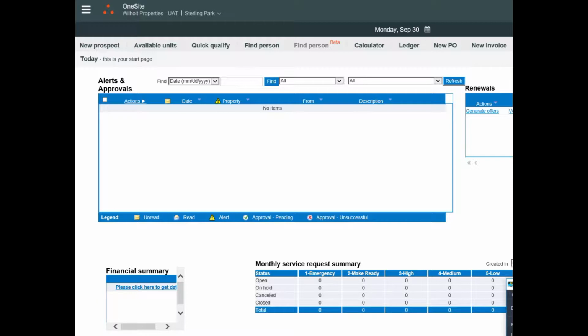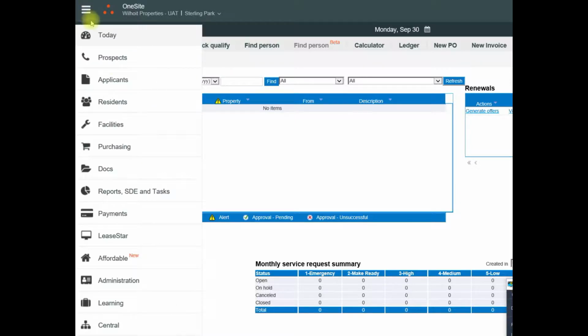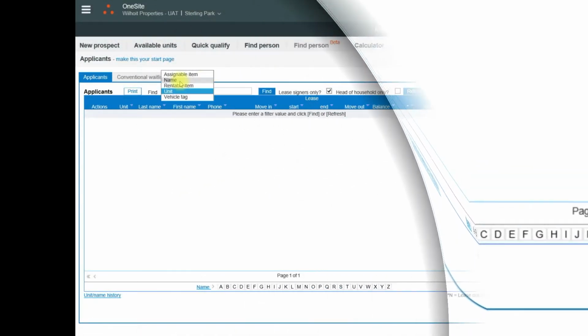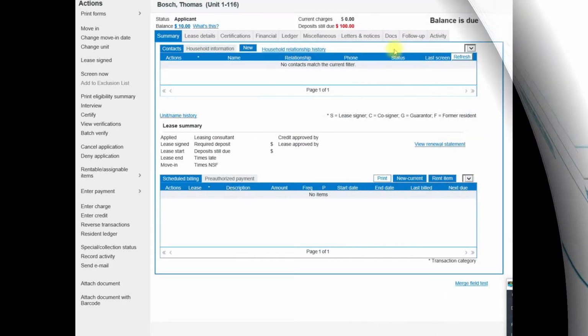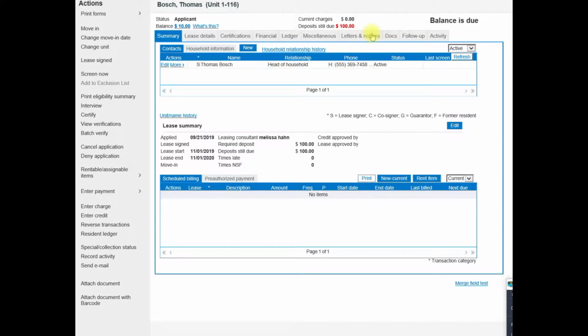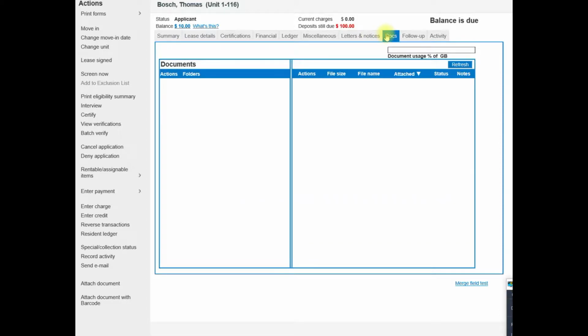To do this, we first need to find our applicant. Search for your applicant and click View next to their name. Select the Docs tab. Find the applicant's name and click on it. This will open up a folder titled Packets. Click there. For this exercise, we'll click on the application packet for new move-ins.